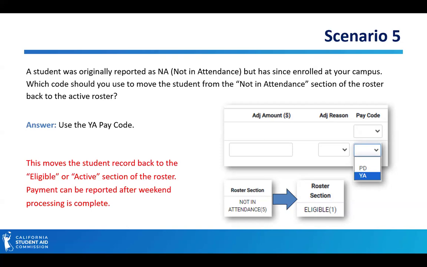Depending on what it is, you'll be able to satisfy the first term, pay them for the second term, or whatever that may be. But we bring them back to the active roster.